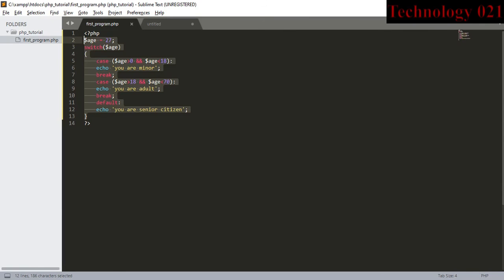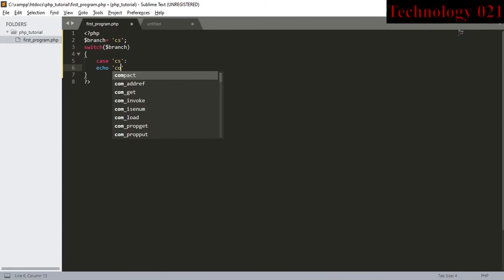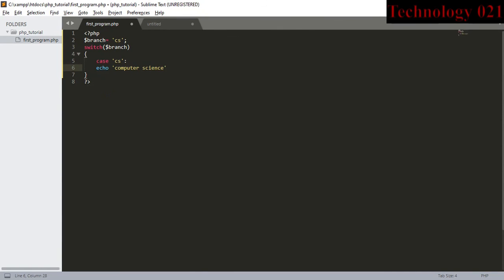Now let's see an example using string. $branch is equal to "cs", then in switch let's pass this variable $branch and case "cs", then echo "computer science", then break.